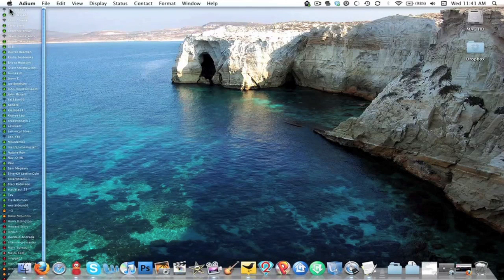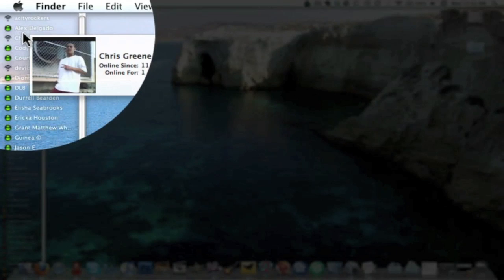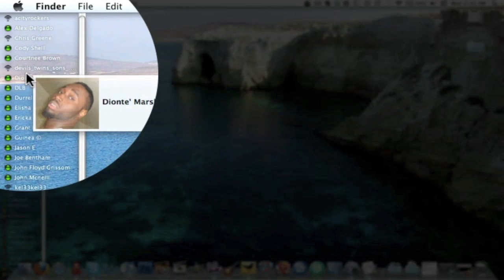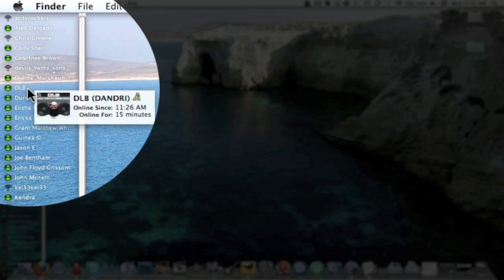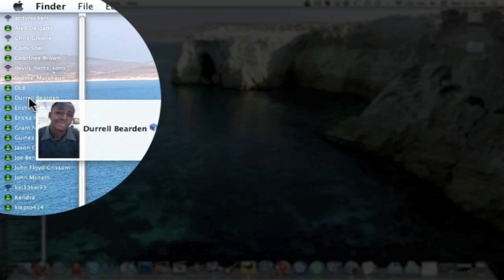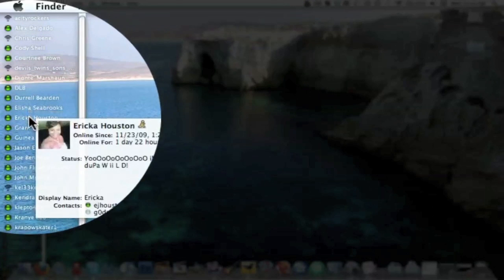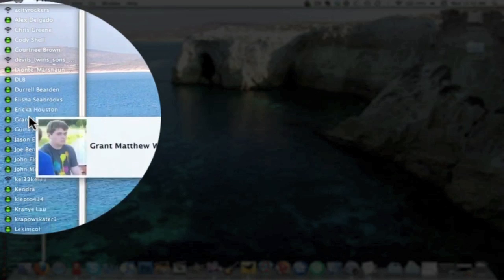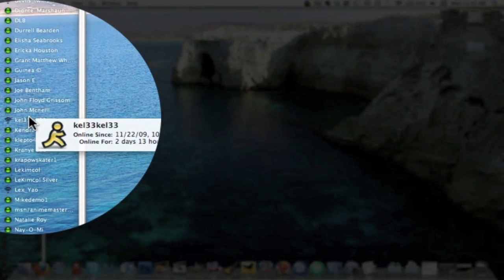And you can hover over people's names, and it'll show their picture, their status, what they're up to, and which instant messenger they're signed on to. So if you look at the end of his name, you'll see it has the Facebook icon. And on this one, she has the AOL Instant Messenger symbol by her name, and so on and so on. And you can keep scrolling down.